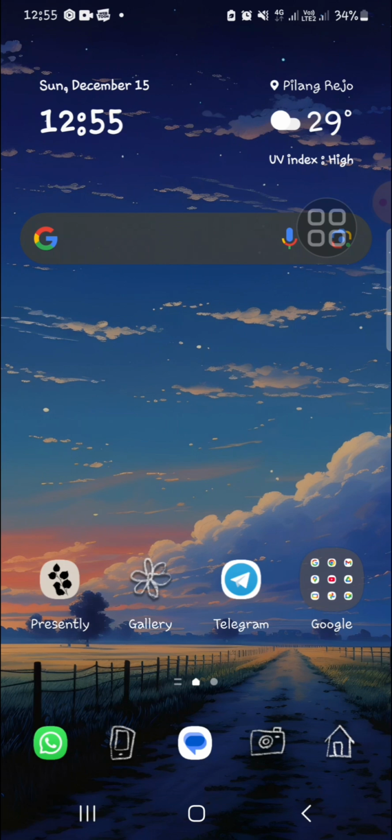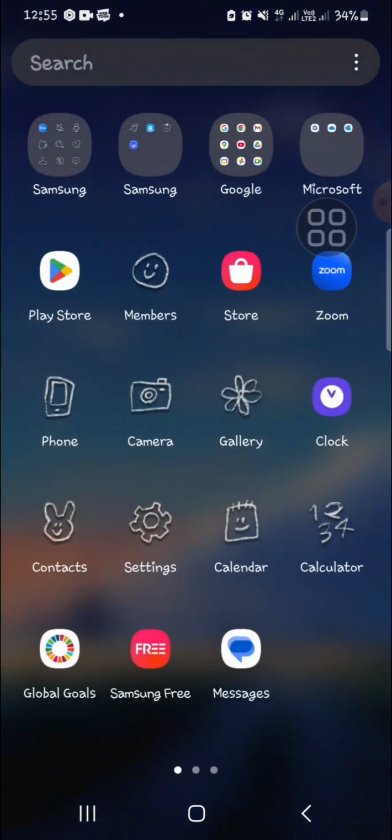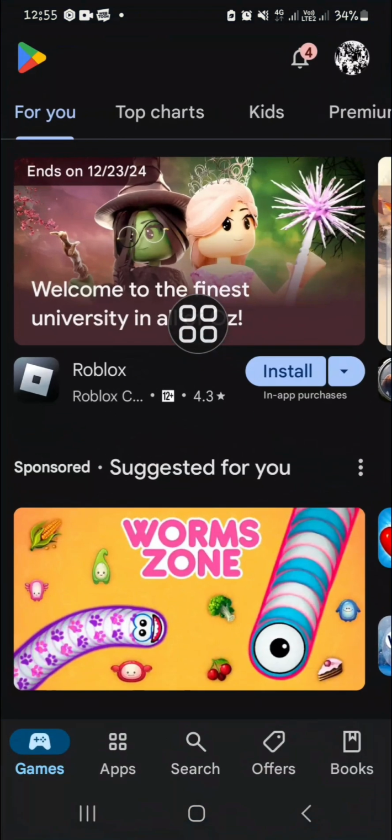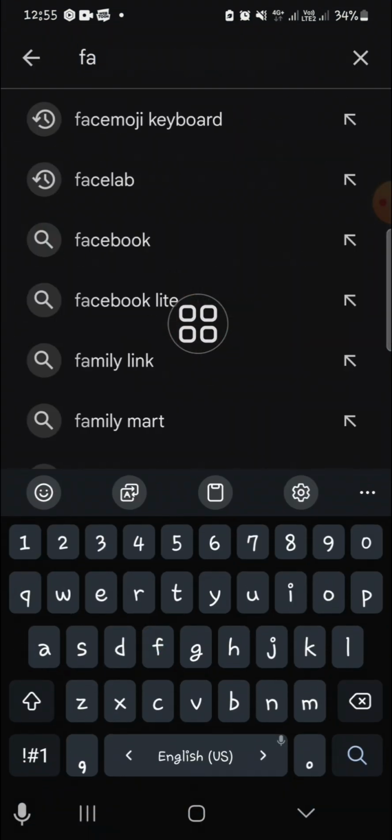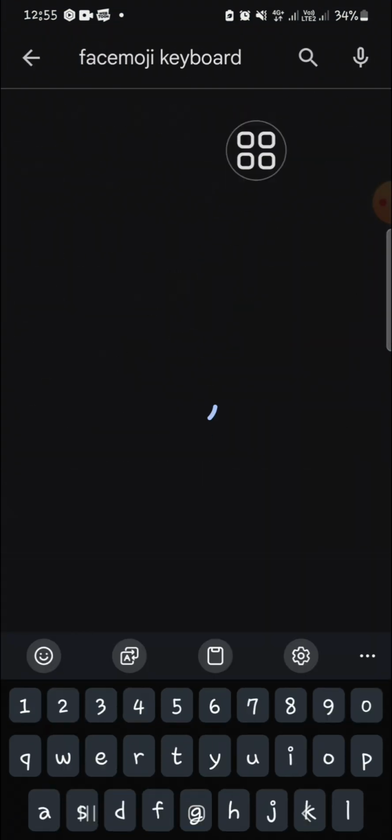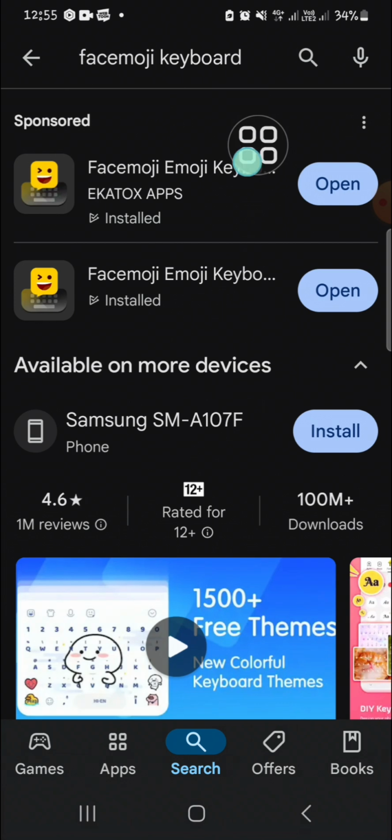First of all, we need to install an application from our Play Store. So we need to go to our Play Store and then search for the Face Emoji application. You can type in Face Emoji keyboard application, and then you can install this application on your Android mobile phone. And as you can see guys, I have installed this application on my Android phone.